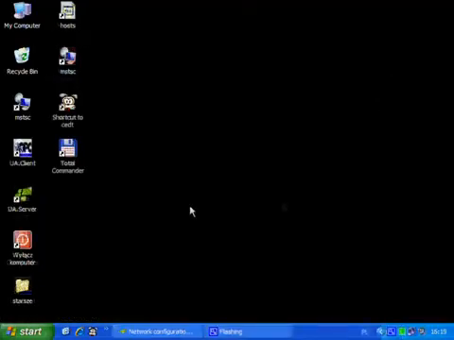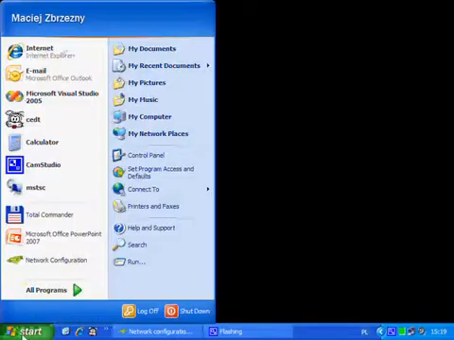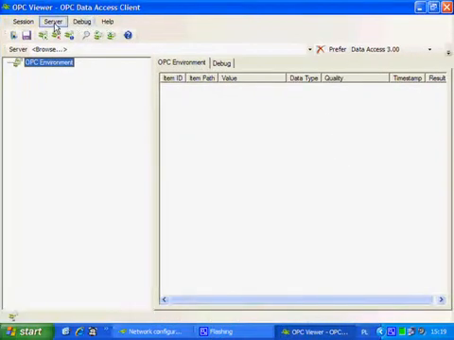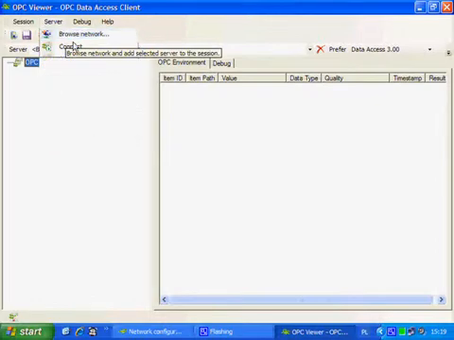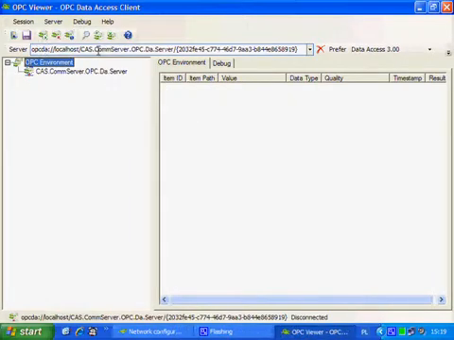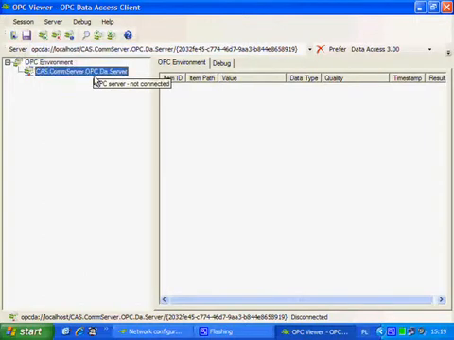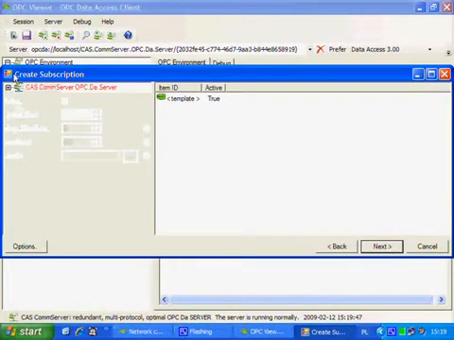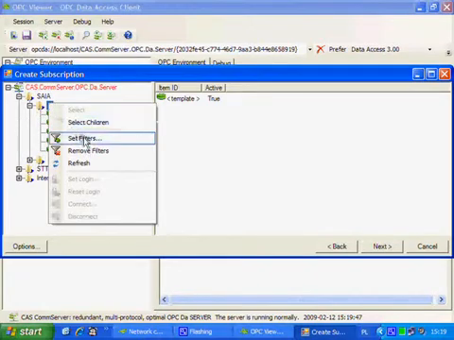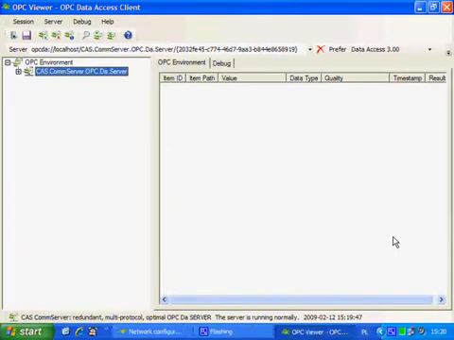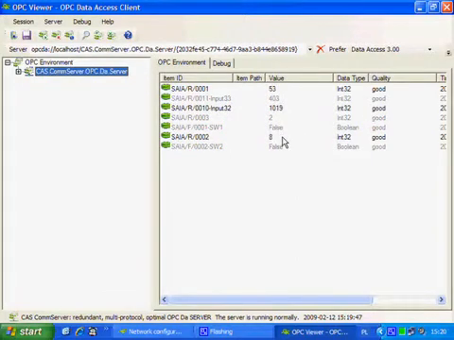Now we can start the CommServer using any client. In this example, I'm going to use OPC Viewer. To connect to CommServer, we have to browse the network to find the CommServer or write down its address on the address tab. Now we have to connect to the server and we have to create a subscription or group. We have to add all tags that we have previously configured. Now we can see some tags and their values in the OPC Viewer view panel.